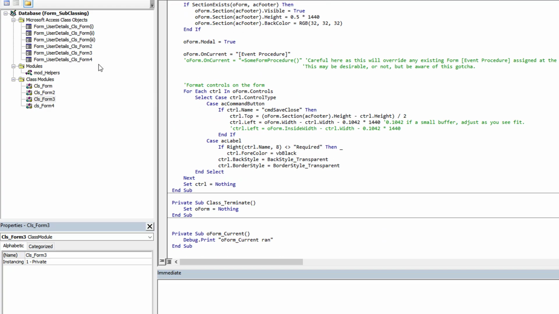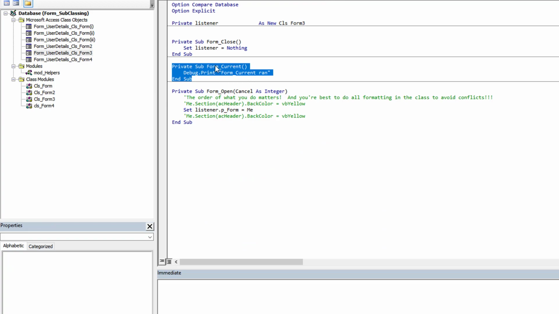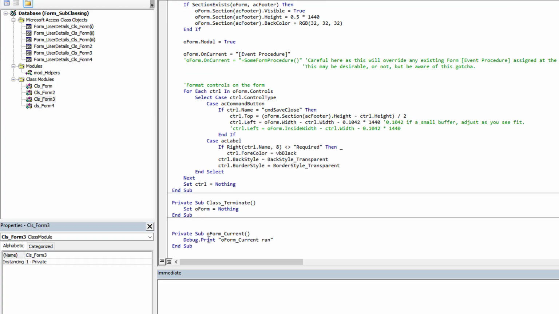So that's why if you look at the actual form, you do a form underscore current. Well, we're doing a form underscore current. And then I'm doing my debug, form current ran. So now instead of calling a function, a procedure, I'm calling an event procedure, which I've created below here.